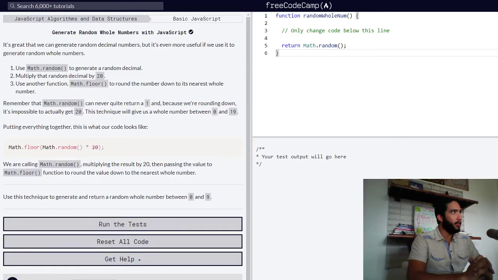Right now we're going to be doing the generate random whole numbers with JavaScript basic JavaScript lesson from freeCodeCamp. So here goes. It's great that we can generate random decimal numbers, but it's even more useful if we use it to generate random whole numbers. We learned how to generate random decimal numbers in the previous lesson.